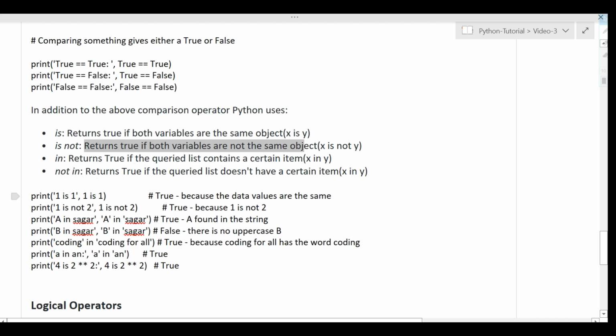Let's say 1 is 1. Yeah, that's true. 1 is not 2. That is also true. A in Sagar, capital, is there, right? A is found in the string. B is not found in the string, right? Then coding, in coding for all, yeah, true. Then you can see A in AN, so that means A is present in AN. Yeah, that is true. Now 4 is 2 to the power 2, which is equal to 4. So 4 is 4. That is true.